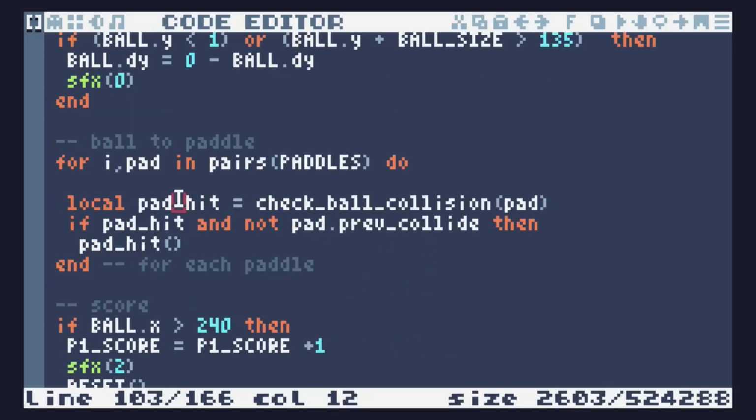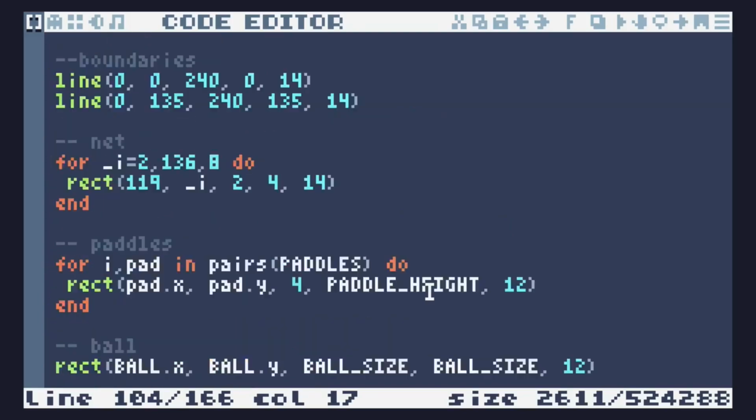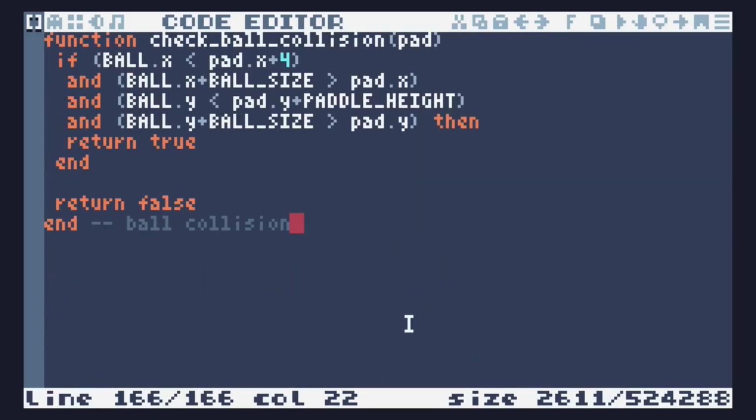Ooh, but we already have a pad hit. This is a variable and this is a function, but they have the same name. So I can't copy or cut now because I have all my code in my clipboard. Let's rename this to pad collide. It makes more sense in context anyway, because then it's pad collide and not previous collide. Okay, and then right at the bottom we make a function called pad hit.